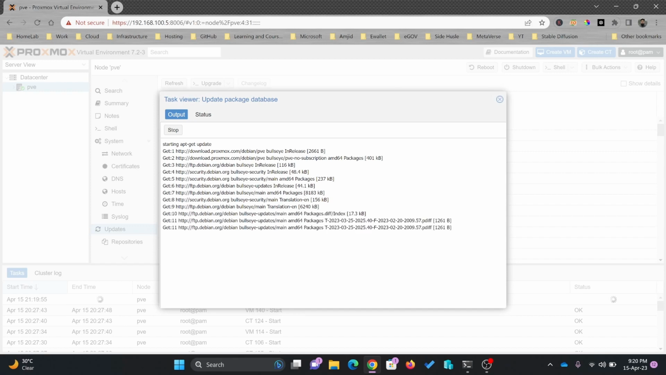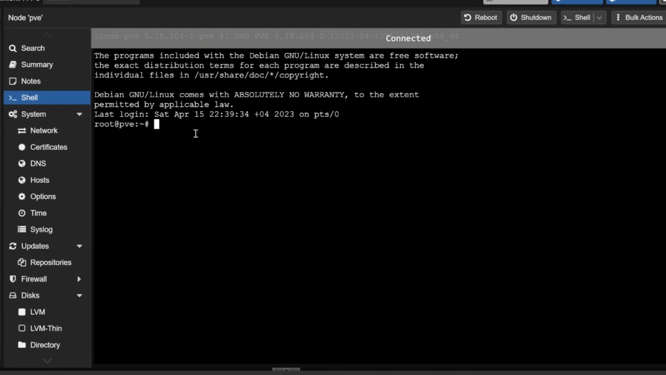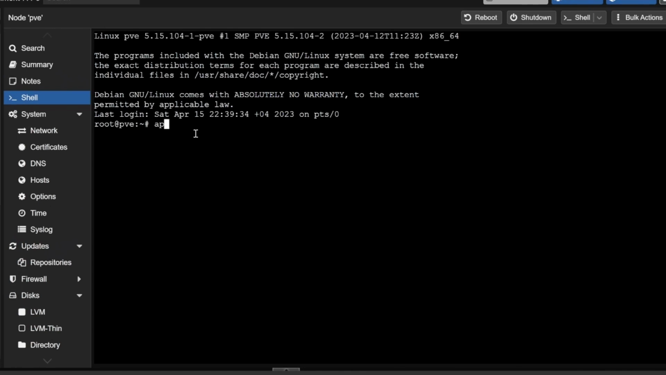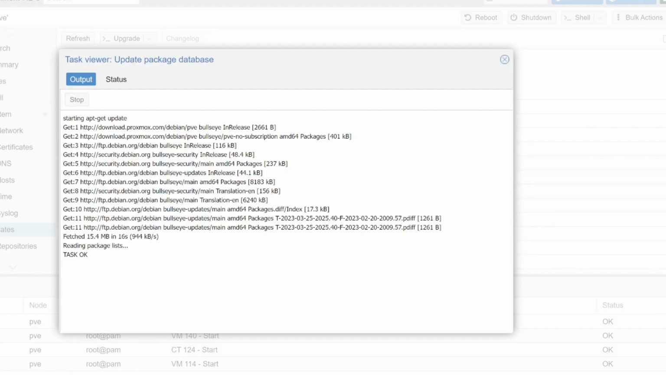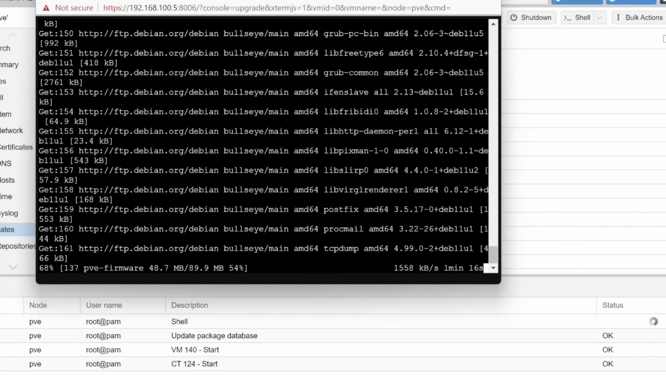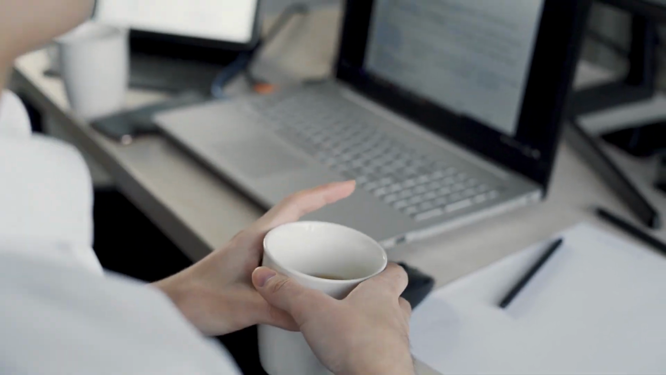You can also use the command from the shell by typing apt-get update. And if updates are available, then you can simply type apt-get upgrade. It will upgrade to the latest version. I upgraded to the latest version, and it took me 8 minutes to update.